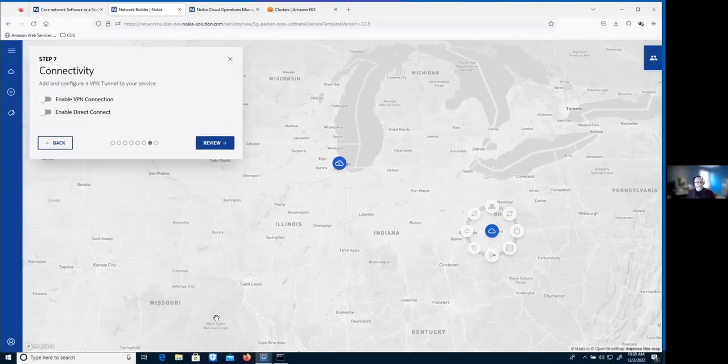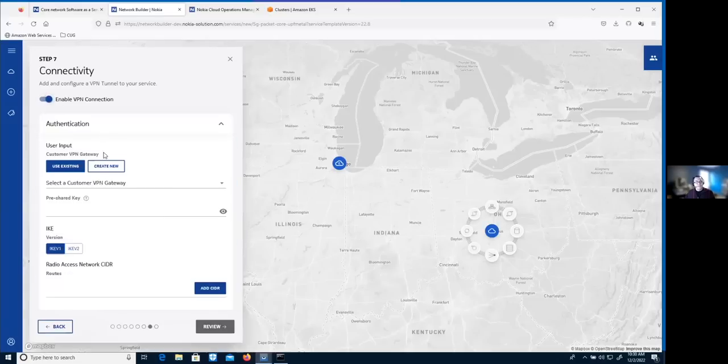Now that we have our 5G core configured, we need to set up our connectivity. We have two options: VPN as well as Direct Connect. Since we're doing a trial or a lab as a service here, let's use a VPN to start.